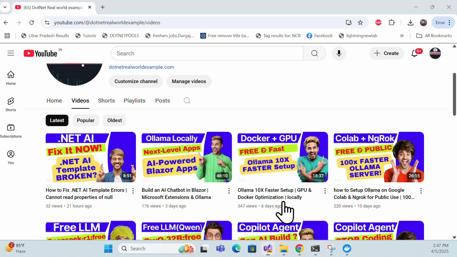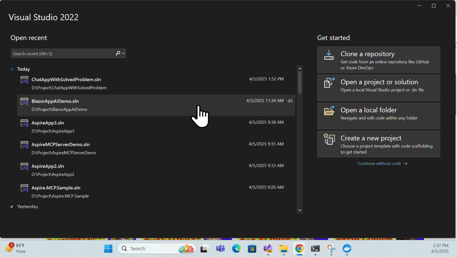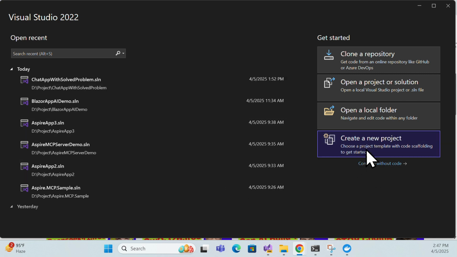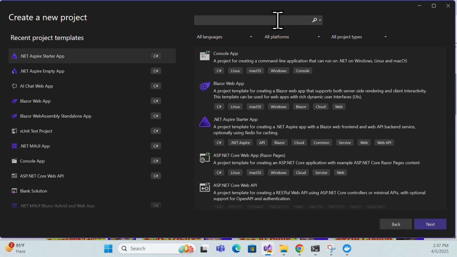Let me open Visual Studio, because this template is available, but one of the templates you have to install. First you have to install Visual Studio 2022 or VS Code, both are fine, but I'll be using Visual Studio 2022, and the .NET preview version should also be there. So what I will do is simply create a new project, and you have to search over here for AI Chat.